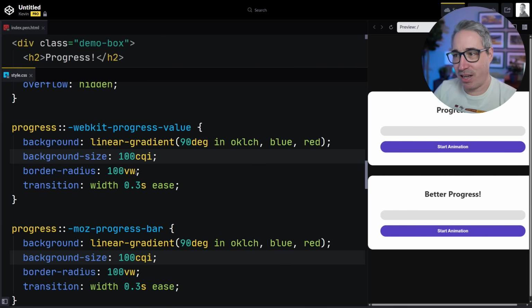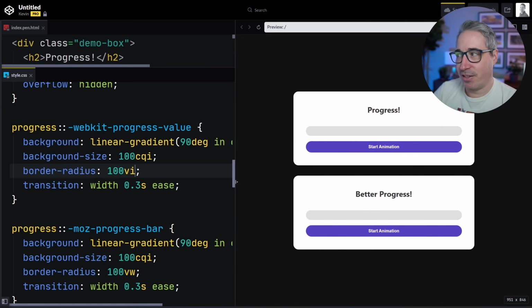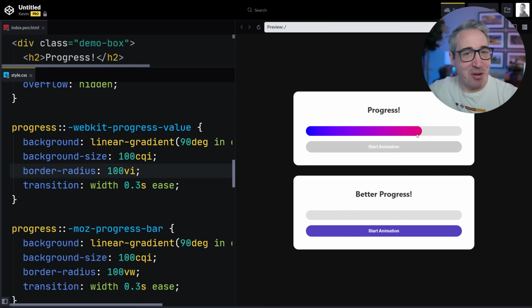And CQI is the shorthand here. Like viewport width would be viewport I for viewport inline, which would give us the same result. It's just the logical variant. And now on the old one, it was broken. If I hit start, it starts blue and the gradient slowly ends up getting revealed, we're revealing more of the gradient as we go. So yeah, I was really happy with this.